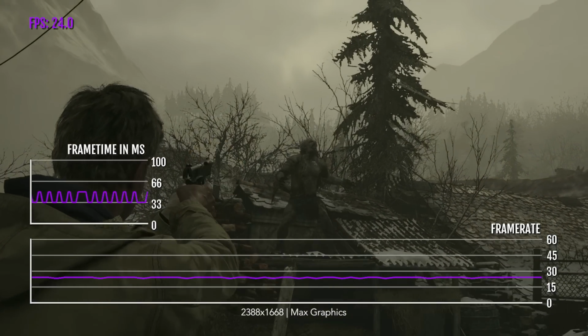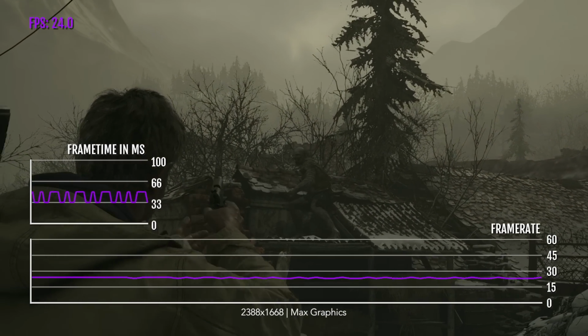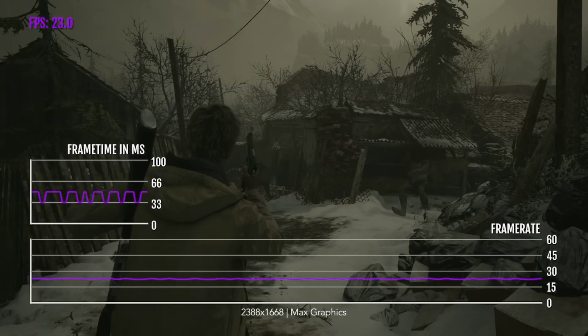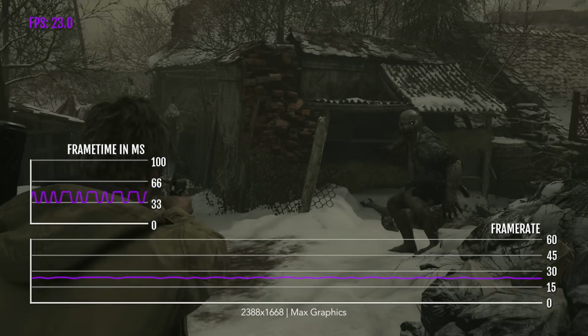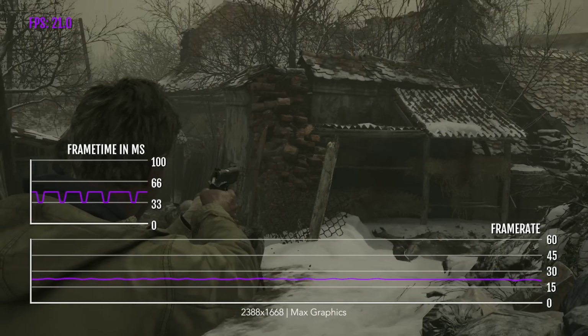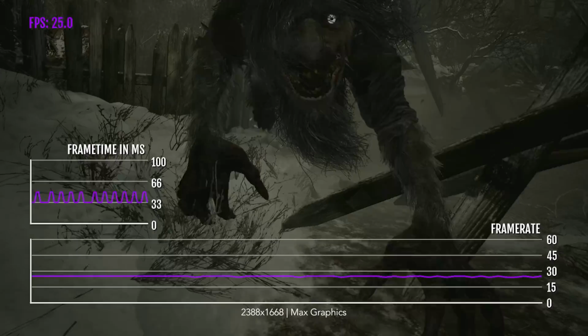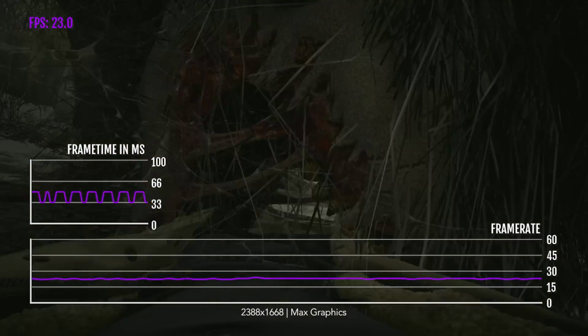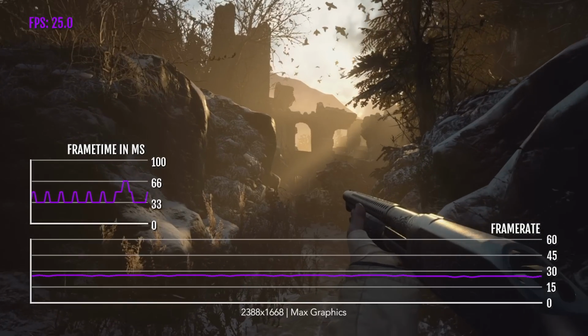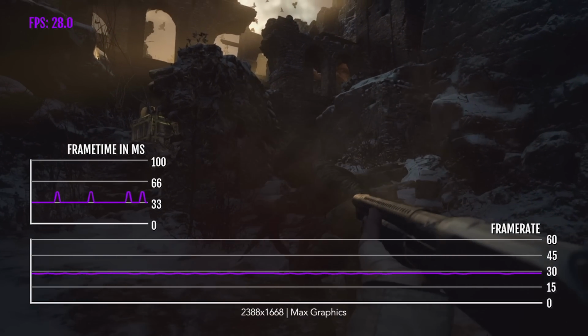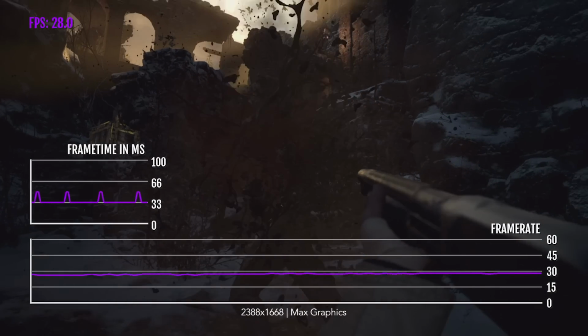I also wanted to see how the game played at max graphics and max resolution, with about 20 to 30 FPS. I still wouldn't suggest playing the game this way because the lower frame rate is definitely noticeable.